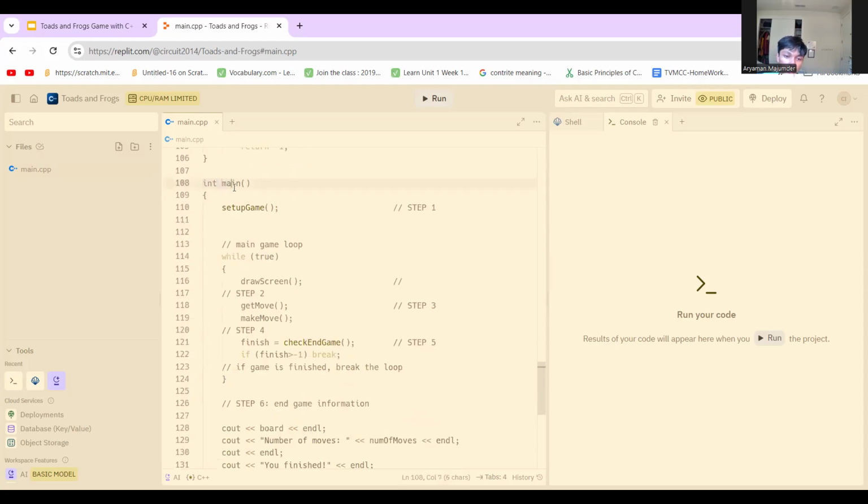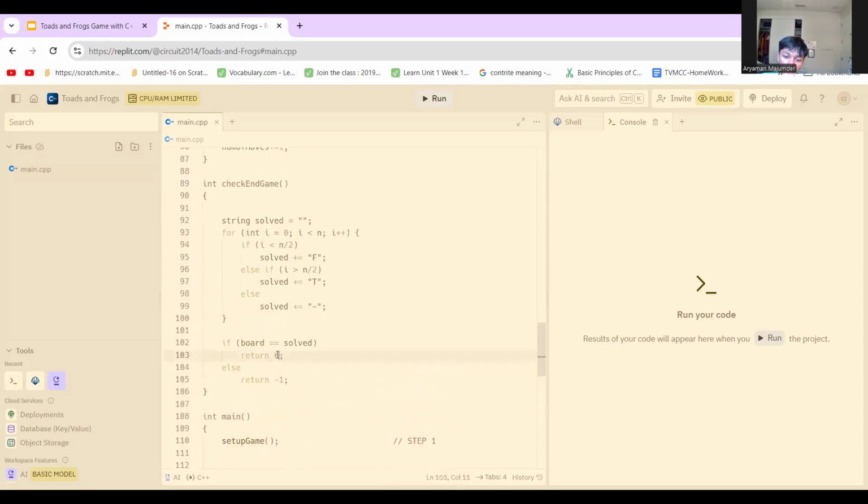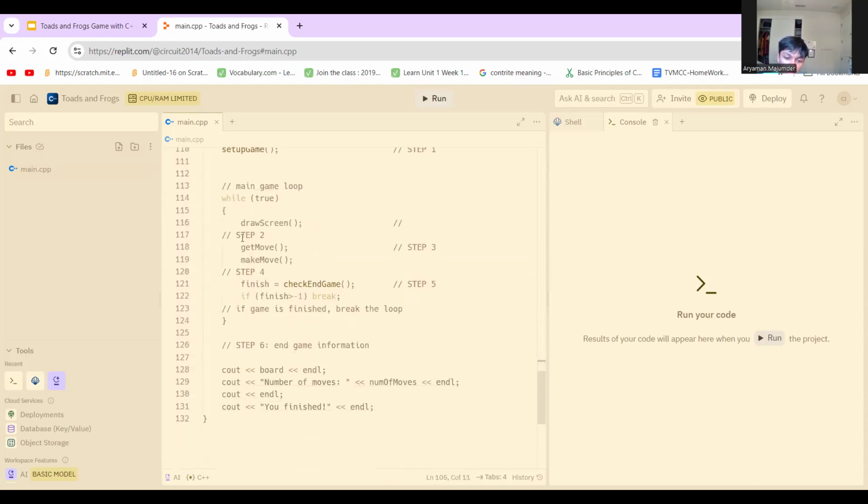And now in our int main function, this is the main game loop. We set up the game first, and then we have a while loop that goes on and on until the game is finished, which is finish is greater than -1, and we can always say that because check endgame either returns 0 or -1, and 0 is greater than -1, meaning it will break and output you finish here.